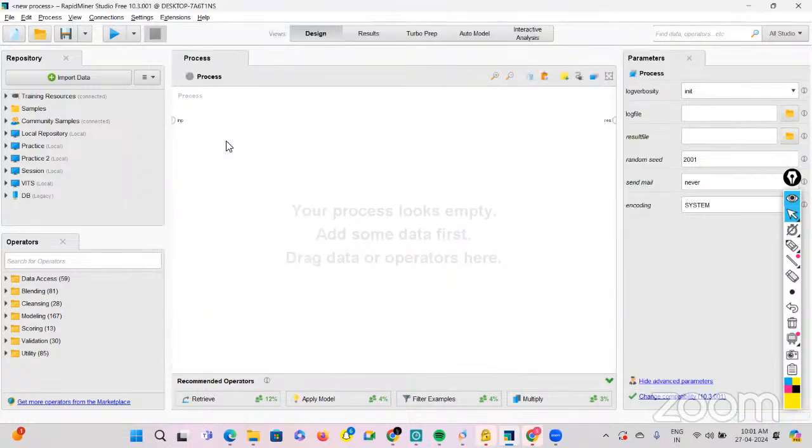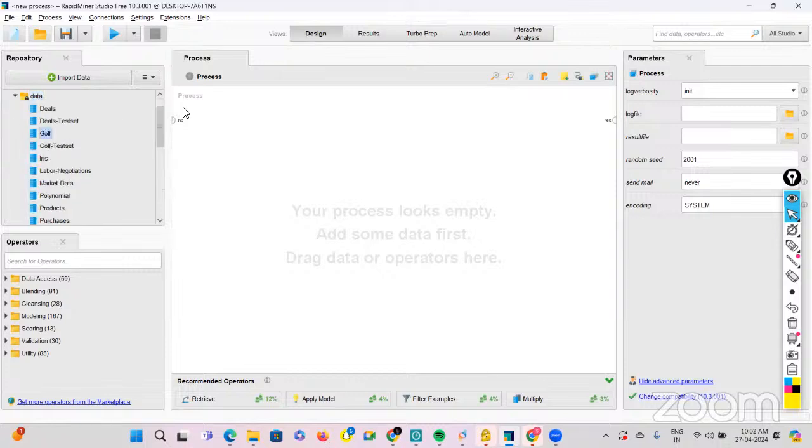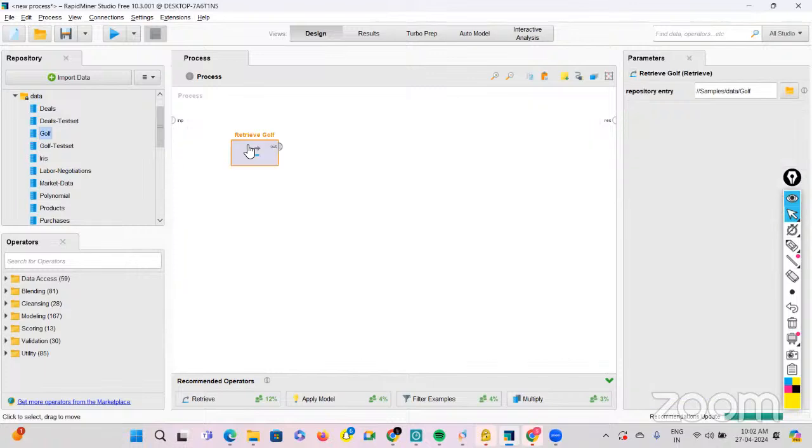Now, yesterday we discussed linear regression. Depending on whether your output variable is numeric or categorical, you will use either linear or logistic regression. So let's see here first. I'm going to use the golf data set, which is present in the samples folder in the repository panel. Under the samples folder, you can see a lot of data sources, which are the default data sets which are already there. So here under the data folder, you have golf. Take that into the process.